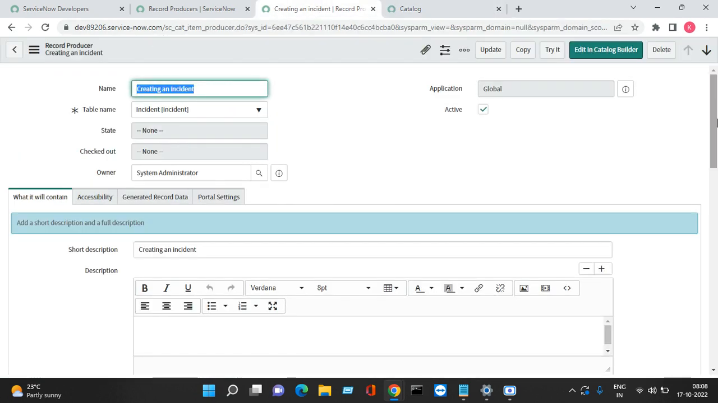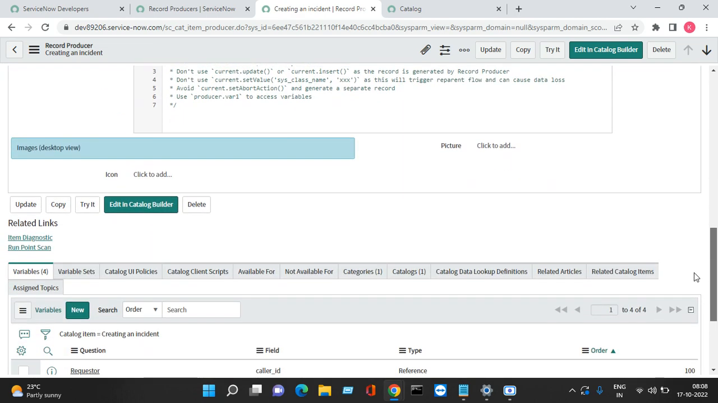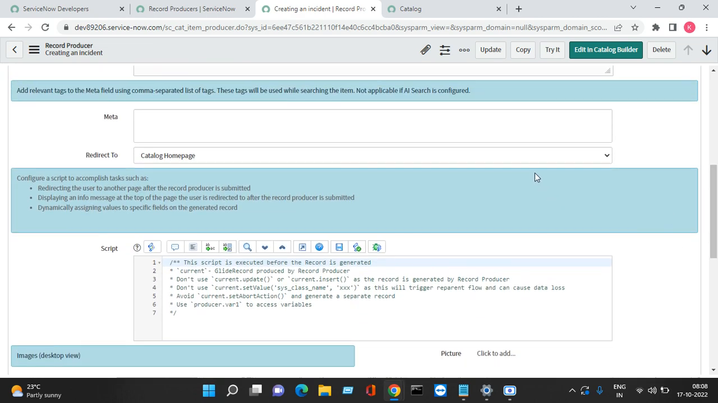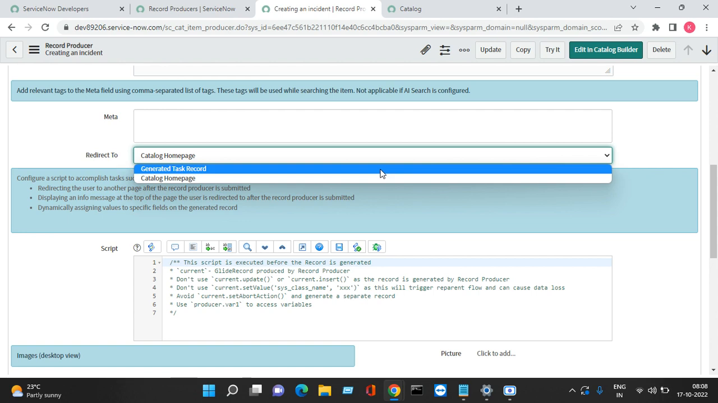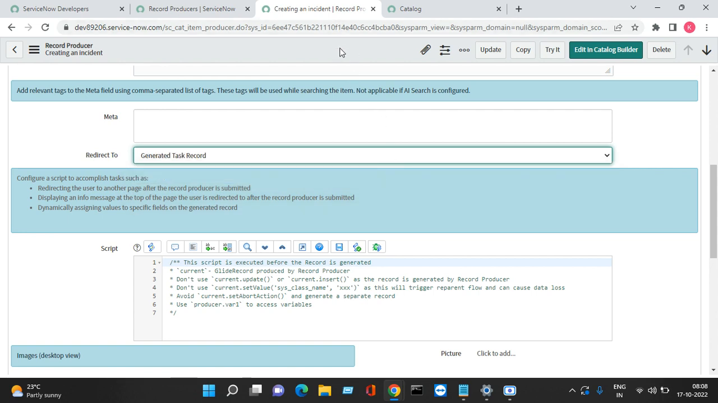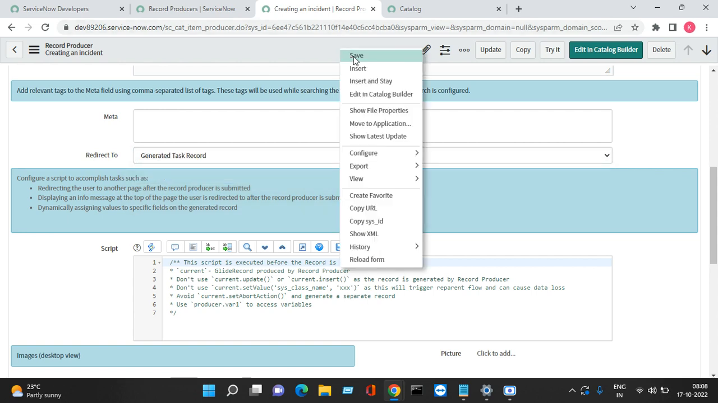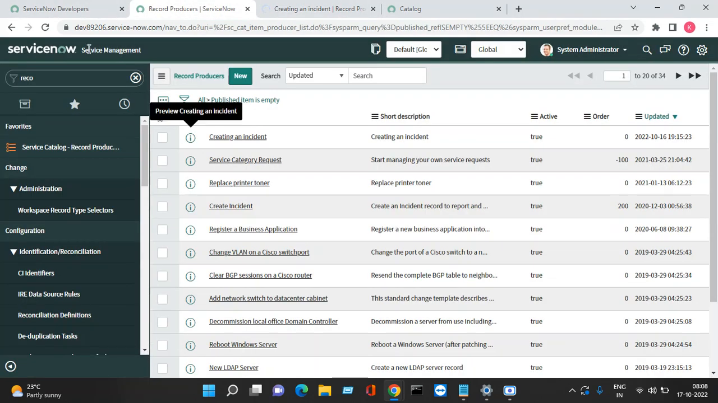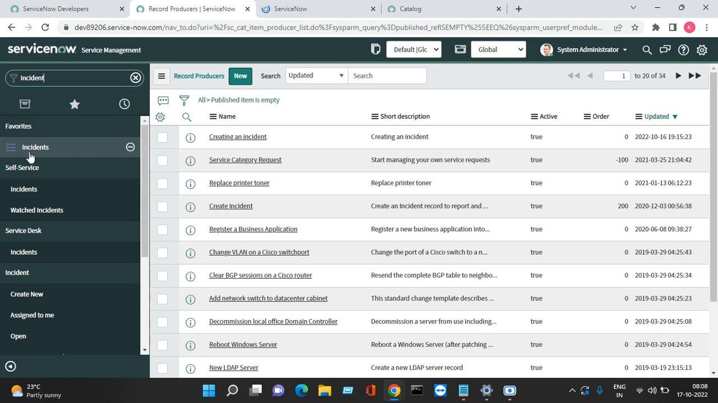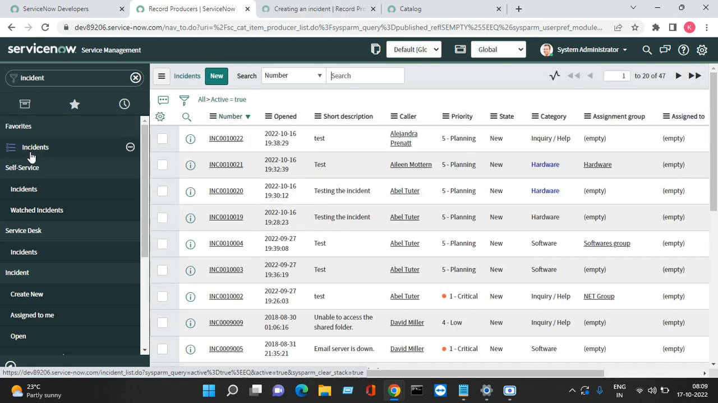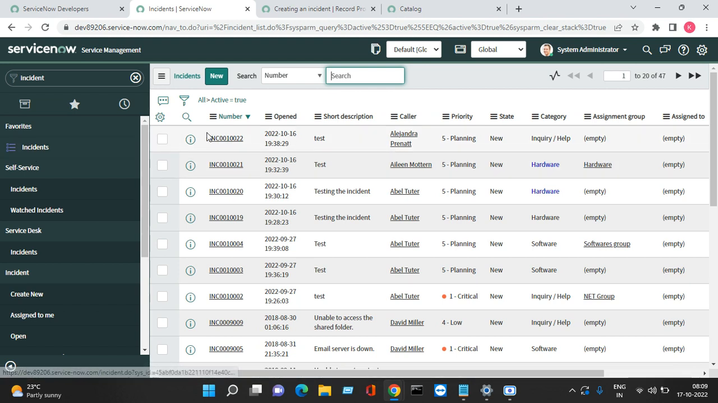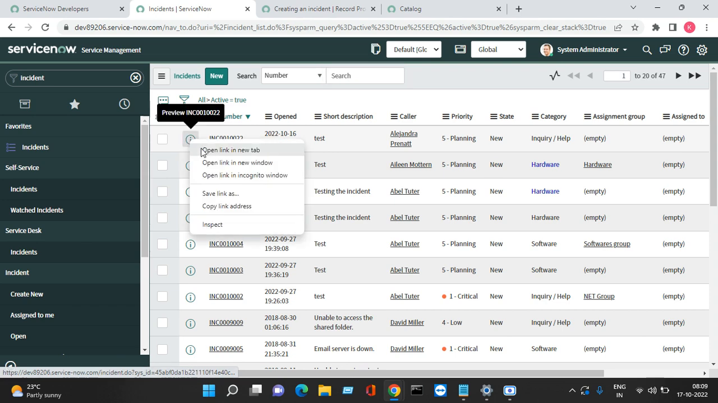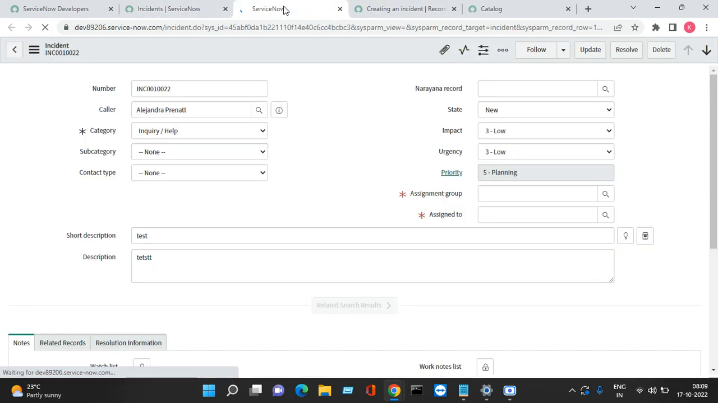But earlier when I used the same, it went to the incident form. It should always redirect to the generated task record so that everyone can view the same thing. Now, if you want, you can open the incidents. This is the incident we have created for the same thing.